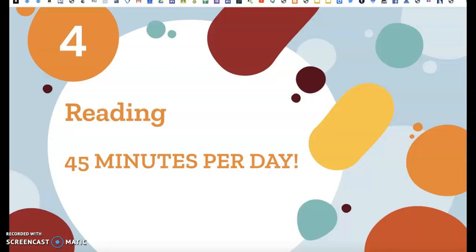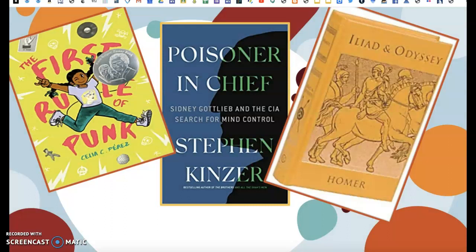The last thing I'm going to talk about today is reading. You should be reading at least 45 minutes per day. That can be anytime you want. Some days I'll have that as the activity for the humanities. Other days you can do that in the afternoon or when you have some downtime. Here are some books that I'm reading. I'm reading The First Rule of Punk, and a little bit strange title called The Poisoner in Chief, which somebody recommended to me. I haven't gotten into that one. And then I may very well read a classic version of the Iliad because I'm so interested in that period of history, and I also really appreciate the background knowledge for the Odyssey.